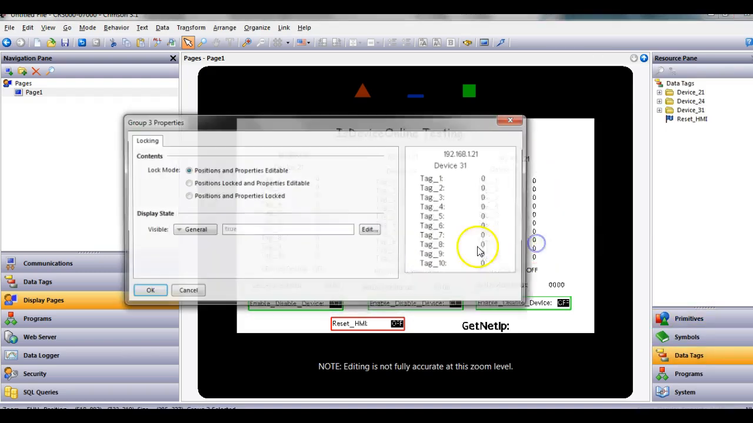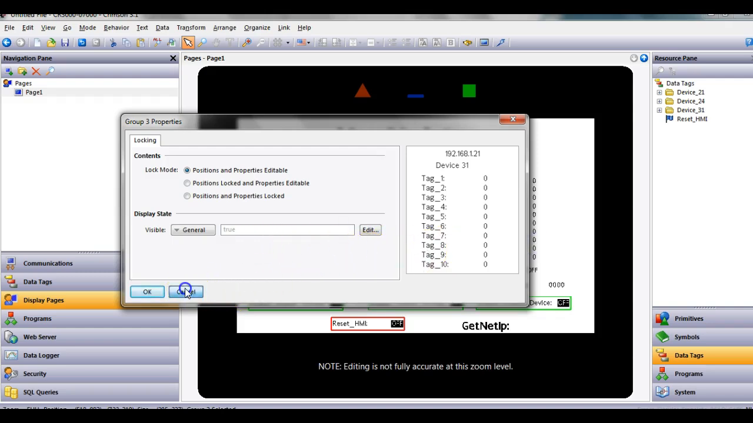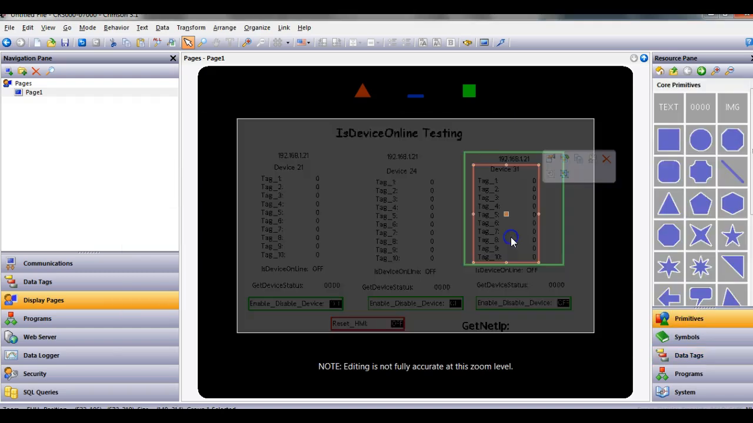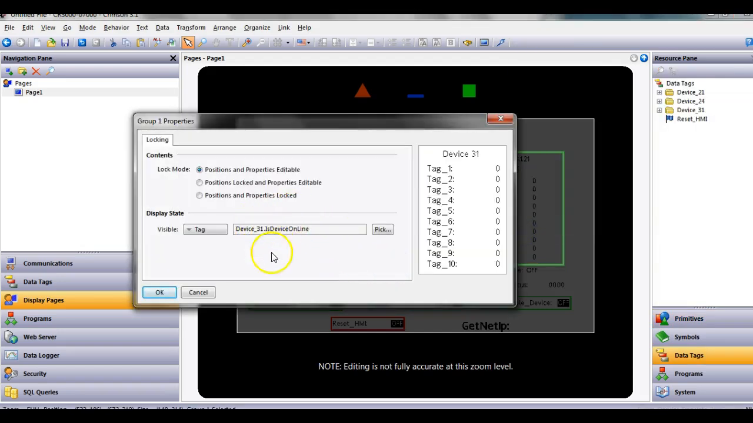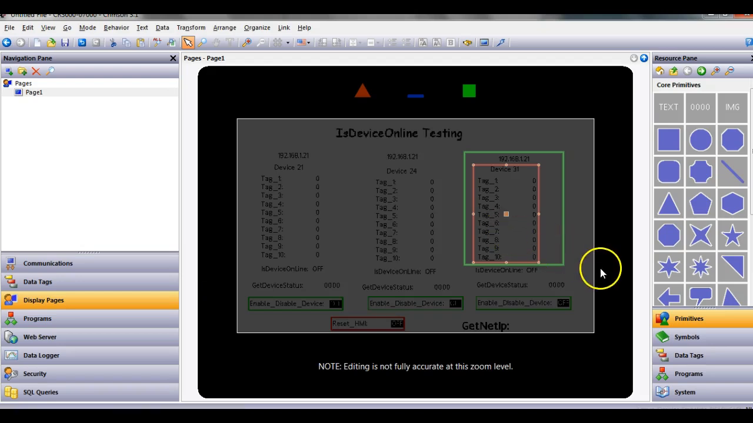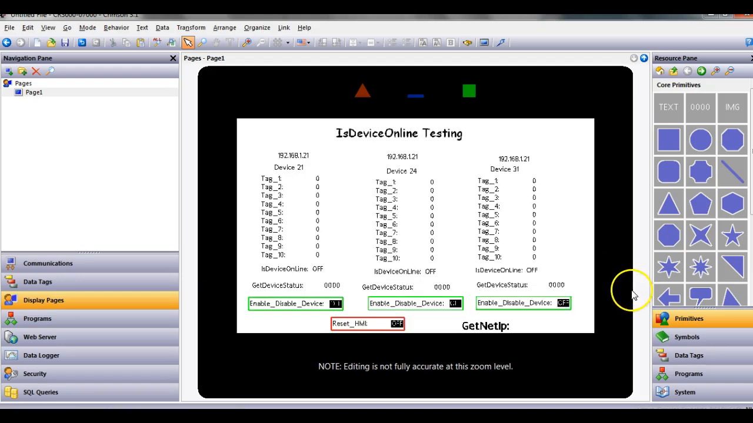And if I go to this one, it should be device, let me look here. Oh, I was playing a couple of things. This field here, if I go to this field, there it is, device 31. I was trying to widgetize this. Anyway, so got that working.